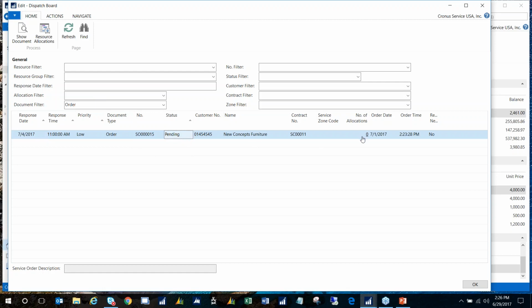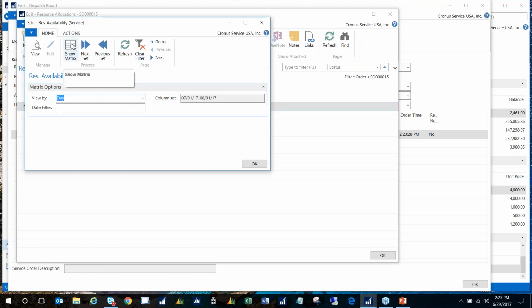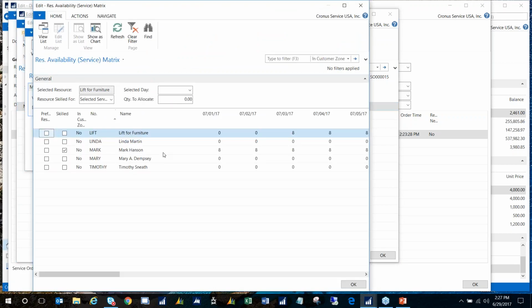There's 0 allocations. So if I click on resource allocations, and then over here to the top, I can see who is available by choosing the resource availability. So when I click on resource availability and say show matrix, this is going to give me a listing of all the technicians that I have or resources in the system, and then what their availability is for that day. So Mark Hansen in this case has 8 hours available today to work on this. So I'm going to go ahead and assign it to him.